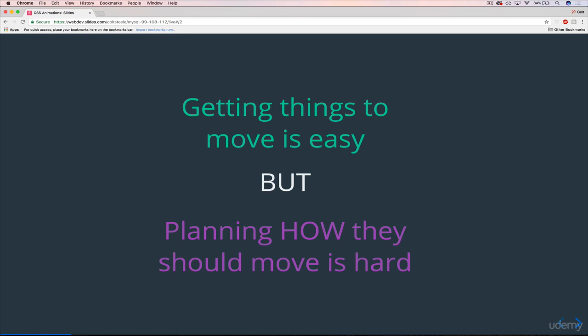Okay, so with all that said, we talked about why animations matter, we saw some cool things you can do with animations. Now we're going to dive into code.